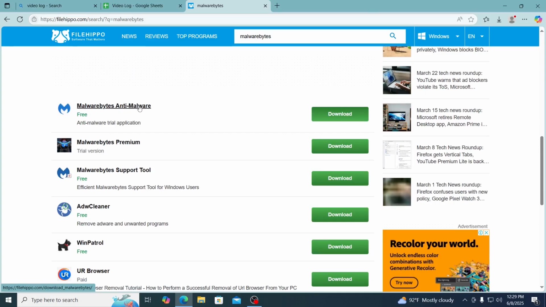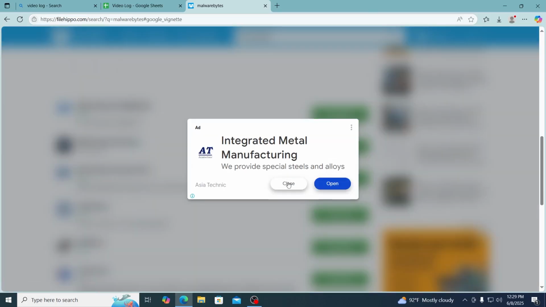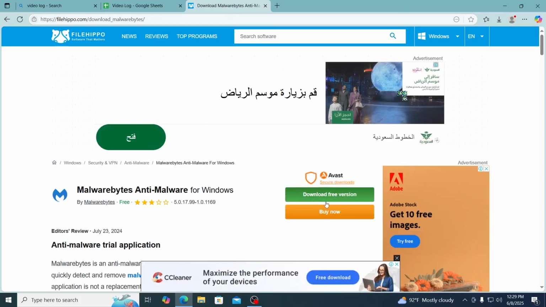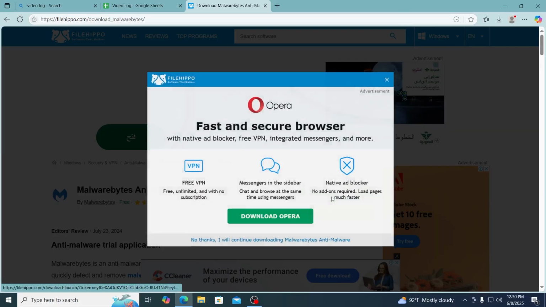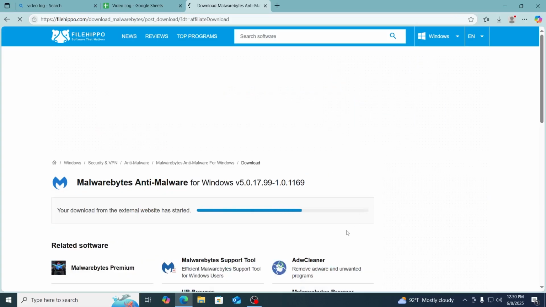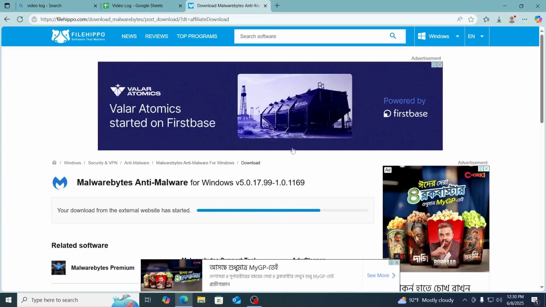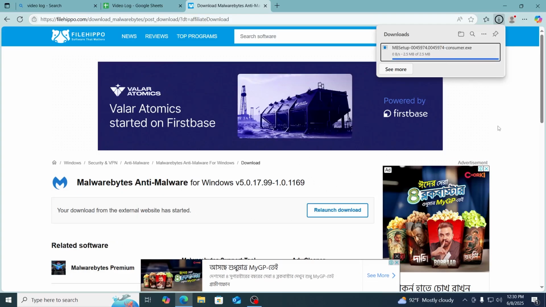Malwarebytes anti-malware. Just click on open, click on close here, then just wait, click on download free version, close this, then just give it some time, it will download for you. And there you go, the download has been started. Just wait, and then just click on open. When it is done, click on yes. You can minimize your browser now.